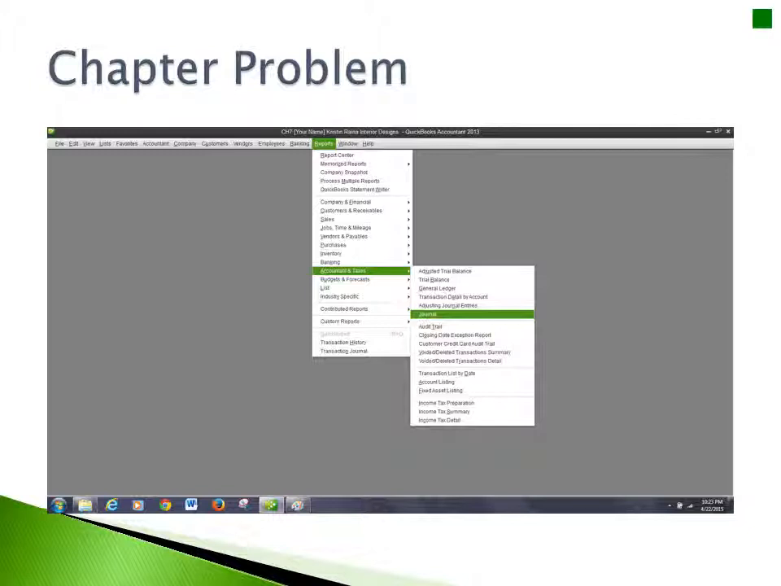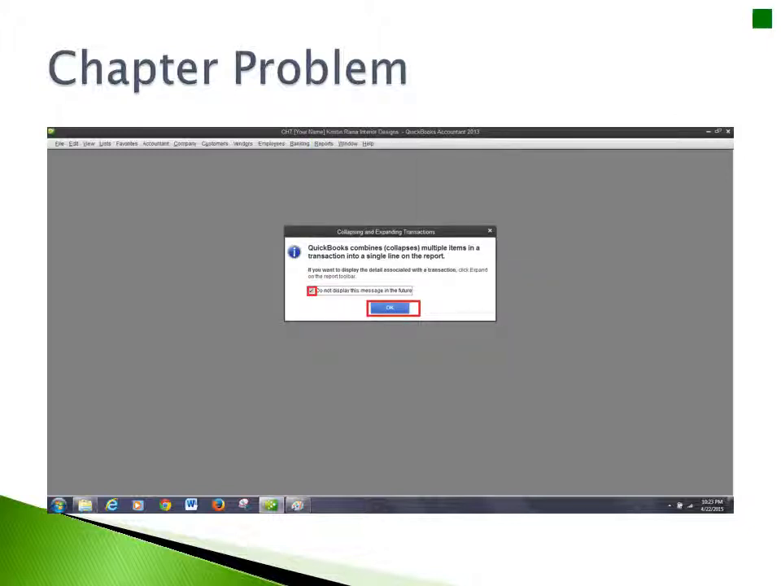Click Reports on the main menu bar, point to Accountant and Taxes, and click Journal. At the Collapsing and Expanding Transactions message, place a check mark in the box to the left of Do Not Display This Message in the Future and click OK. Change the dates in the From and To fields to 4/1/2014 and click the Refresh button. To print, click File on the main menu bar and save as PDF. Navigate to your Chapter 7 Practice Reports folder and save it as Journal.